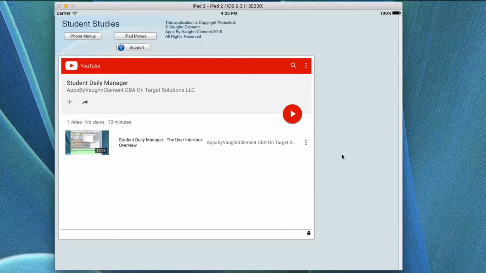This is the first tutorial for the first screen of the application. This is the Student Daily Manager, and on the first splash screen, you're going to see that this application has both iPhone and iPad menus.